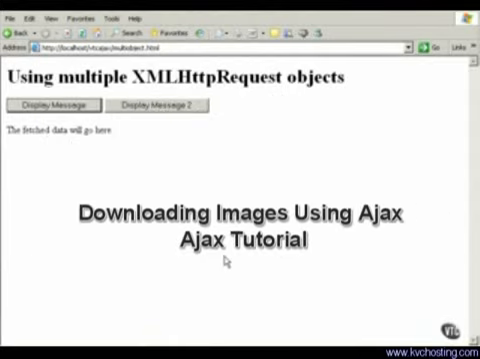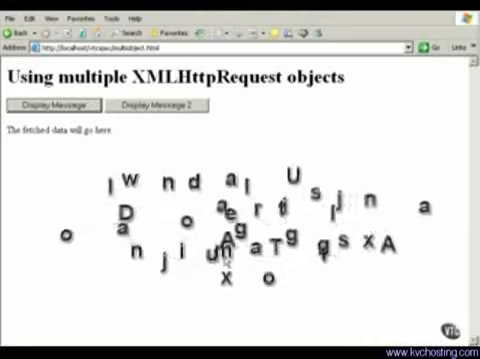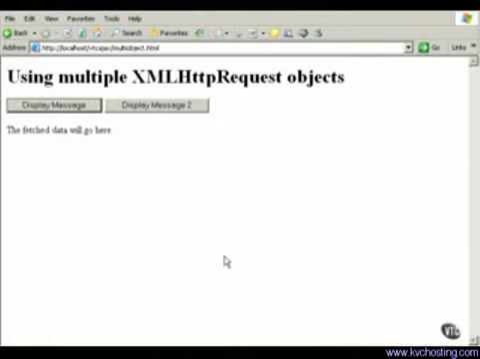Here's an Ajax example that shows how you can use multiple XML HTTP request objects, as many as you need, automatically. You don't have to provide for creating independent objects by yourself. We'll see how this is automatic. This is using multiple XML HTTP request objects.